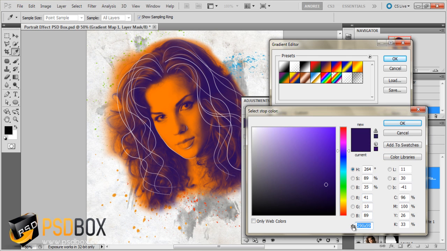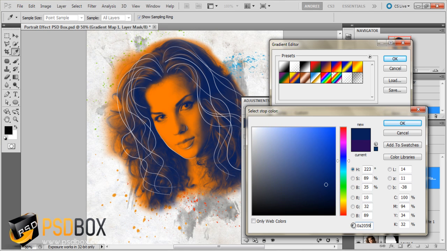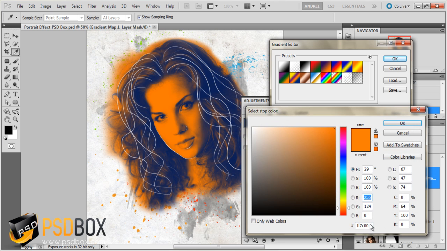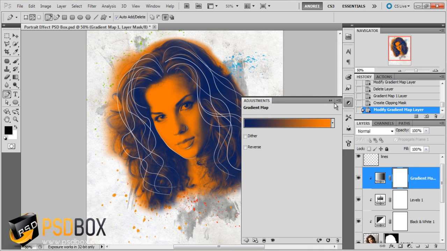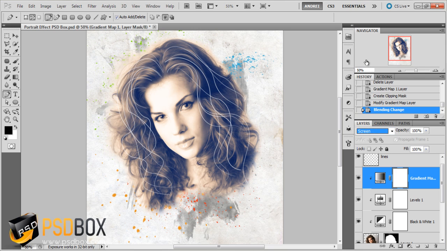And for the shadows I used the code 082059, and I left this one to the default. So click OK, and the blend mode that I used for this is screen, and the opacity is 30%.